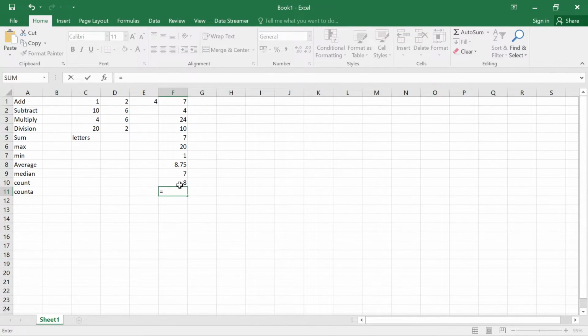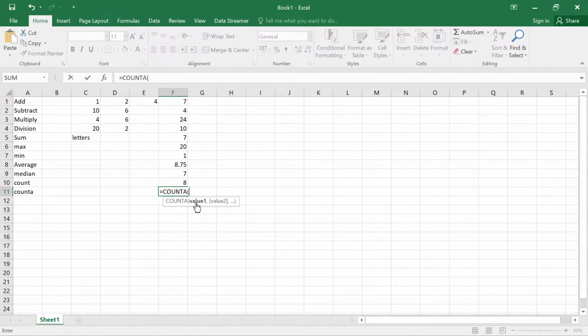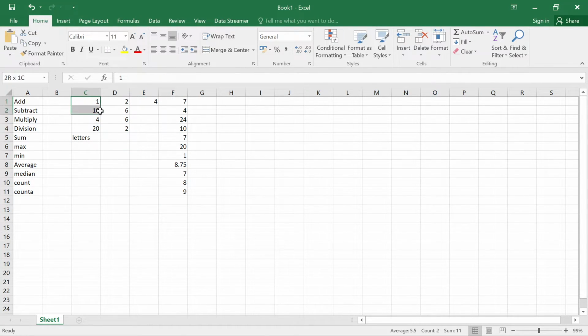So equal COUNTA. I'm going to highlight all of this, then close parentheses, enter. We can see that it counts the cells with both numeric values and alphabets.